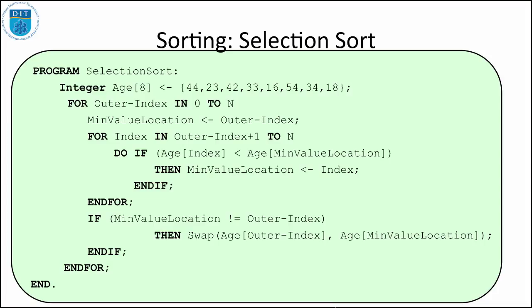Then we swap that with position 0. Then we ignore position 0 and for the rest of the array find the minimum value and swap that with position 1. From position 2 to the end of the array, we find the smallest value and swap that with position 2. Then from position 3 to the end of the array, we find the smallest value and swap that into position 3. Then from position 4 to the end of the array, we find the smallest value there. And then we swap that with position 4 and so on until we get to the end of the array.